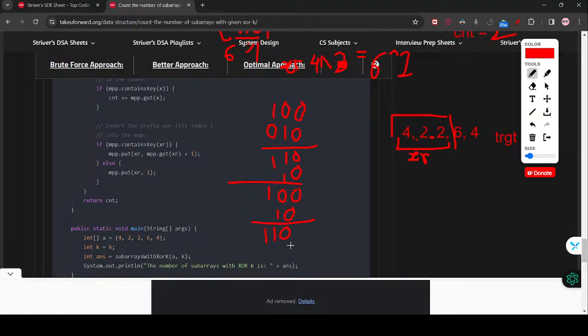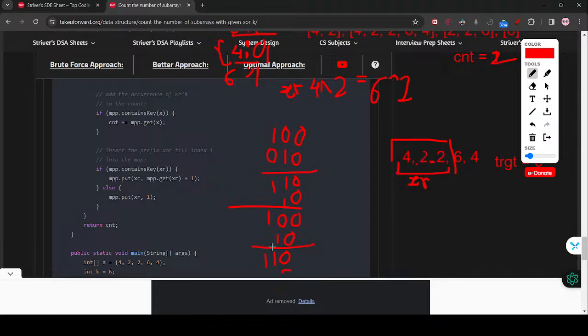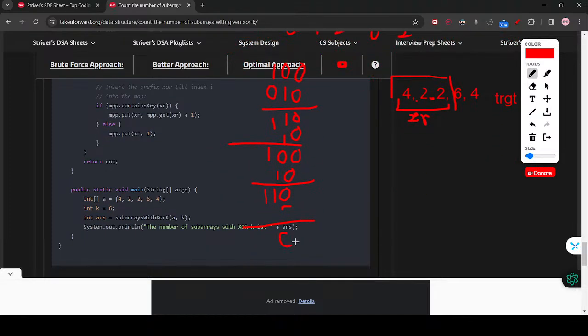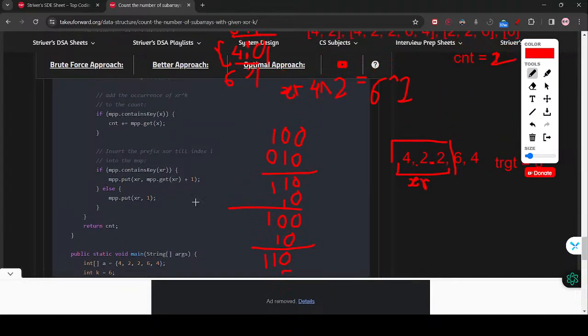It is 6. So XR currently is 6, then again another 6 will come. So XR becomes 0. Now since XR is 0, we will check till here. Let's erase this part. XR till here is 0. Our target is 6.